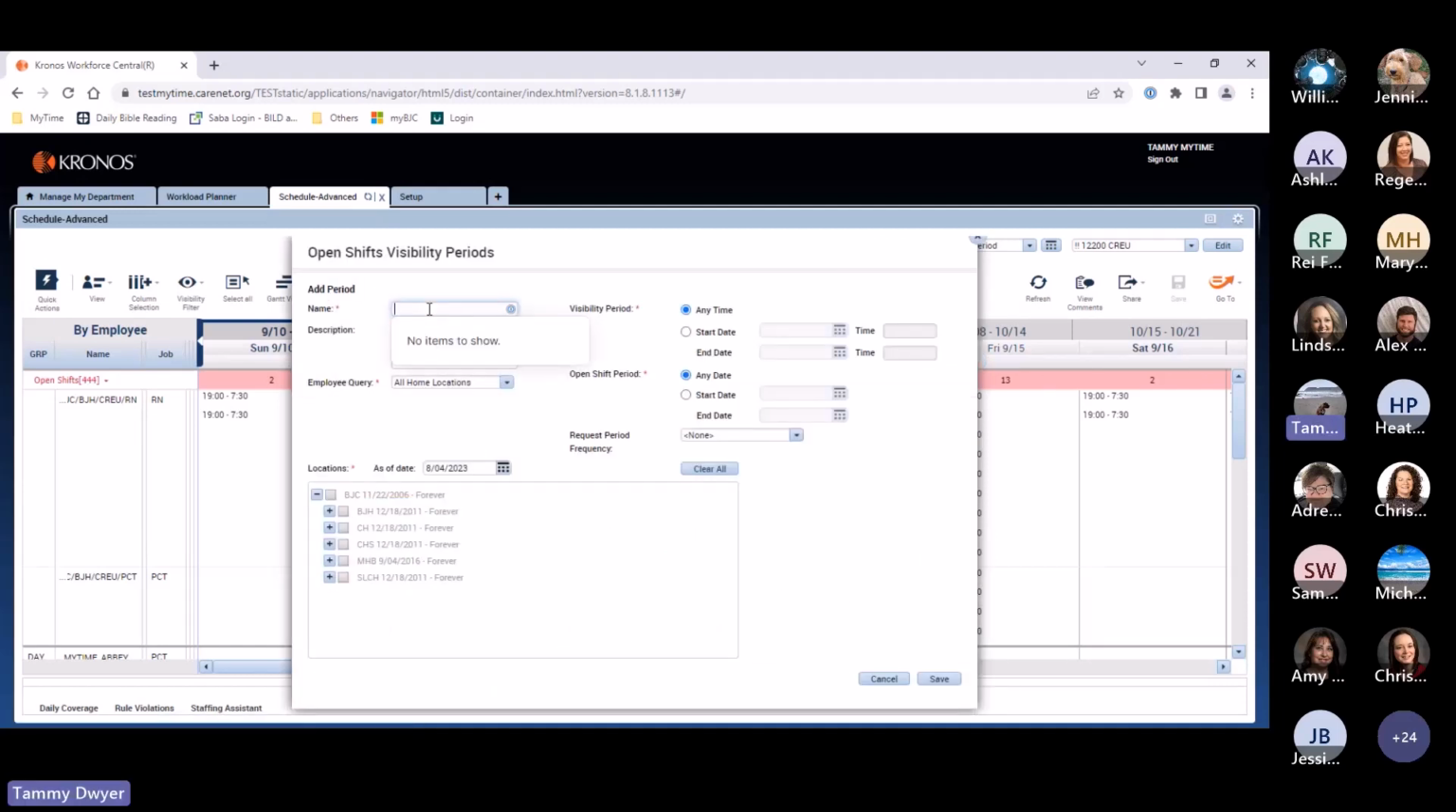And I'm just going to call this EJH crew next schedule. Okay, so I have to name it. You're going to put a description in here if you want. Do not, I'm going to repeat it, do not use all home locations. All home locations is a big variety, and you don't want that. If we could take that away, we would, but we can't technically.